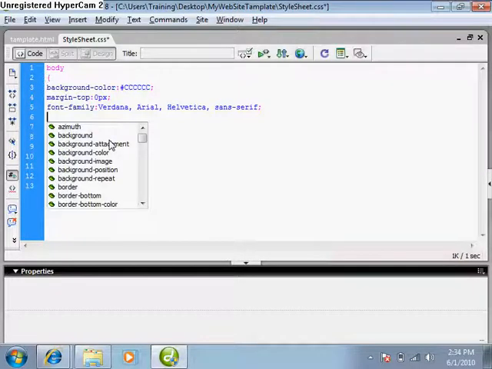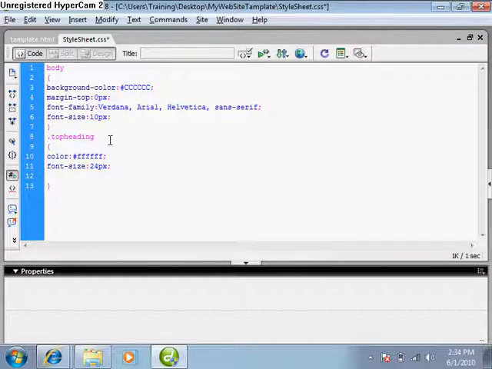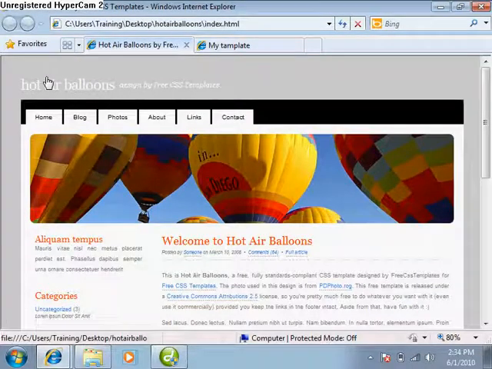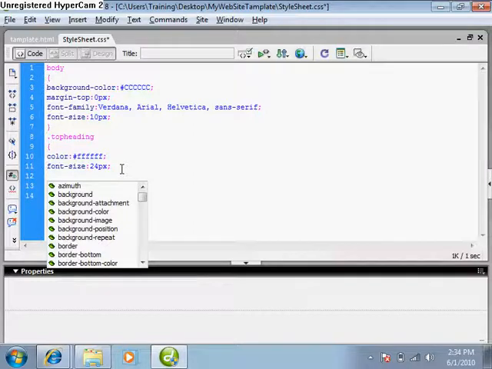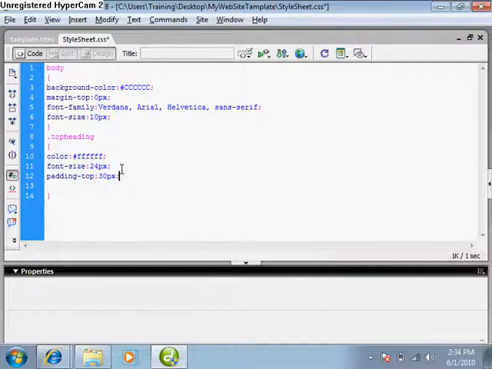And font size, by default, suppose I give 10 pixels. We will see, and if required, then we will also change this. Yeah, one more thing I have to do. If you see, there is a padding between the top border and the content, and here is also some padding at the bottom. So I will apply some padding at the top, about 30 pixels, and padding at the bottom, about 10 pixels.